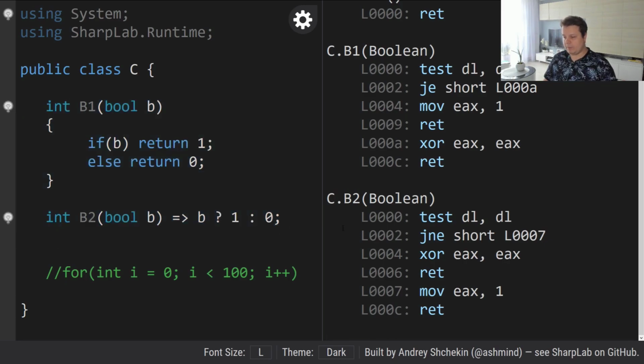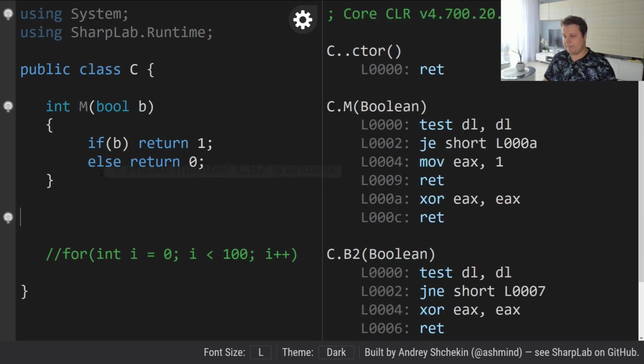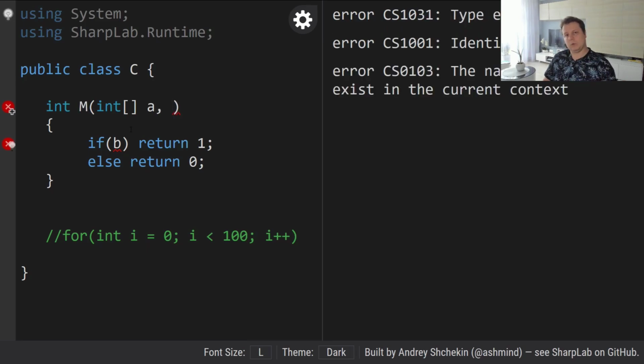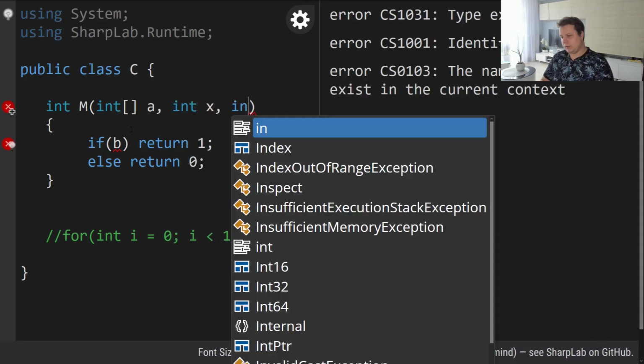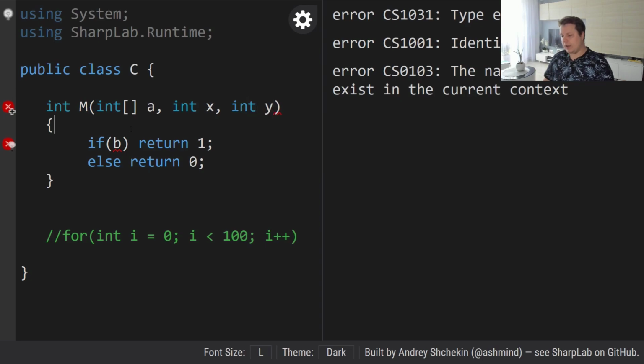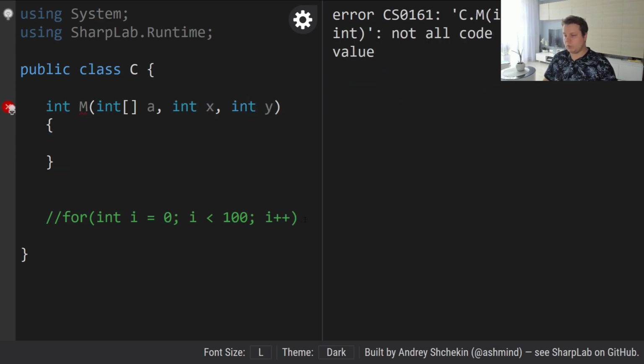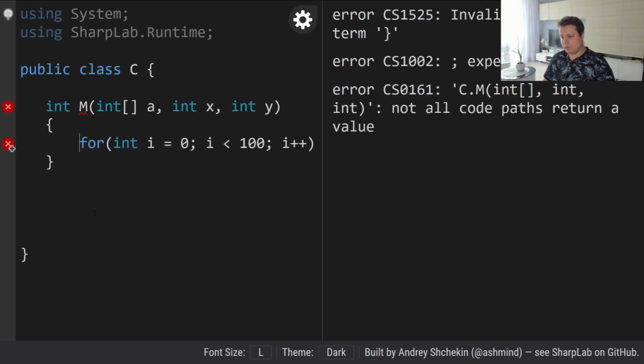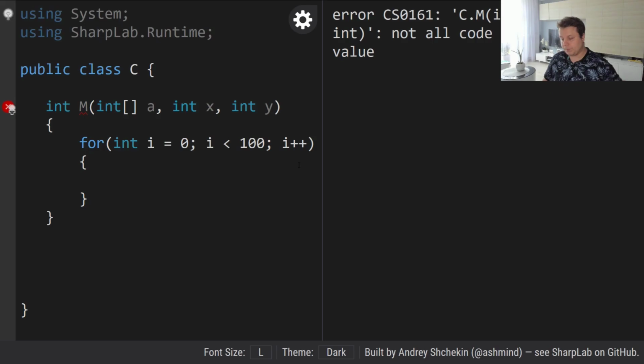So whenever I have a method, let's just rename this to M, and let's do a bunch of things. Let me have a method which has an array as an argument, and then two additional arguments, x and y. And what we're going to do is assign the computation of x plus y to each index of the array. So I have a for loop here, which checks if i is less than 100, because my array is going to be 100 elements. And in each index, like I said, I'm going to assign x plus y.